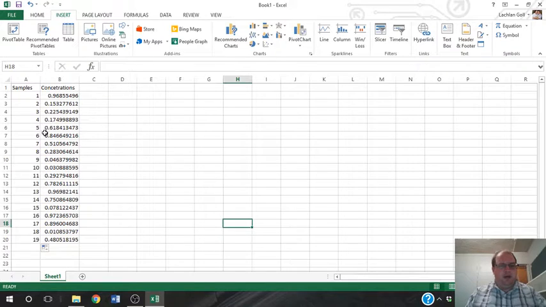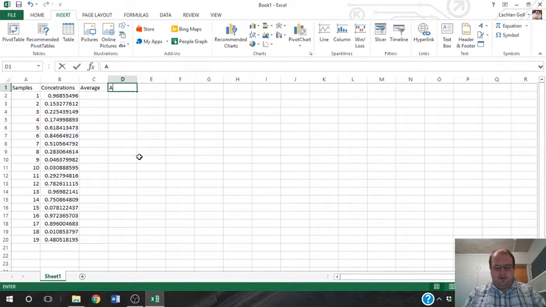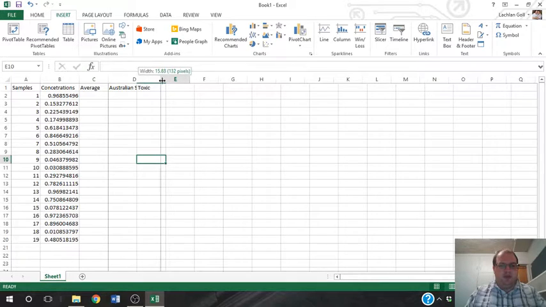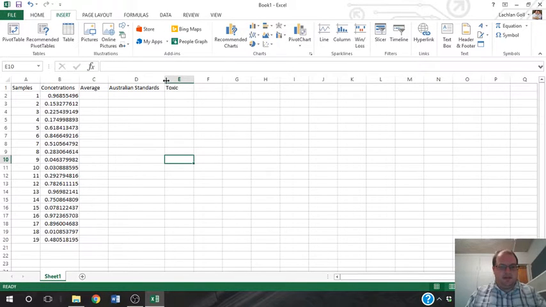Okay, so for our lines, let's just pick some random things that we would have for a line. Let's say we would have the average, we would have the Australian standards, and let's say we have the toxicity, so what gets toxic. I'll just drag that across so we can see Australian standards there.